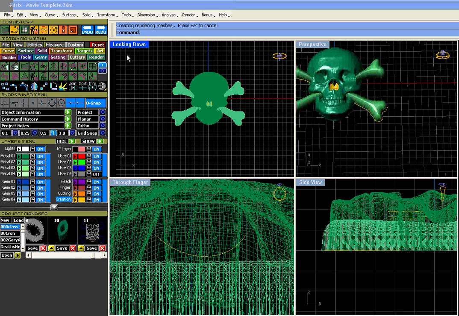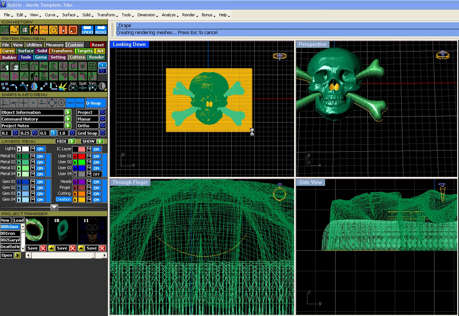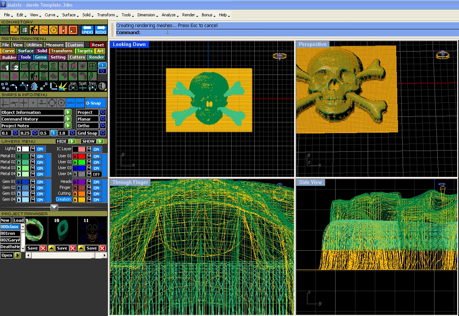Okay. Now let's do drape again. So drape 200. Oh, it entered in its own values there. We'll go with those. So it does it really pretty quick. And it takes a while for the creating rendering mesh. There we go.